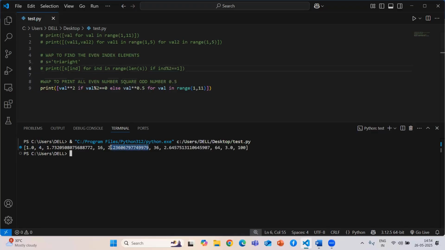So 1 is an odd number. That's why its root, the exponent of 0.5, becomes 1.0. When the number becomes 2, it satisfies this condition, so it is squared, and it will print the square. So this is how we can achieve list comprehension with the help of the ternary operator.